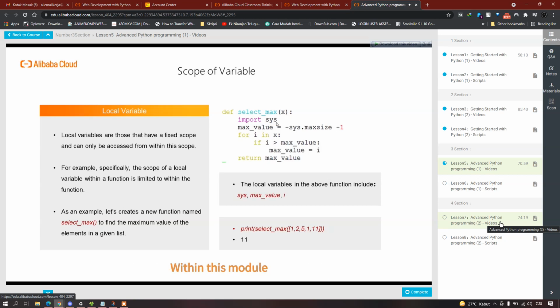Within this module, we will get the maximum value that Python can express. Of course, we add a negative sign, -1, to express the minimum value. If x is a Python list, we traverse each element in the list, hoping to find the element with the largest value, executing the following logic, and we finally return the maximum value. In the code body, the variables sys, max value, and i are all local variables.